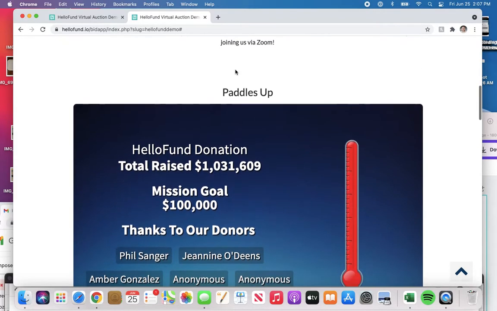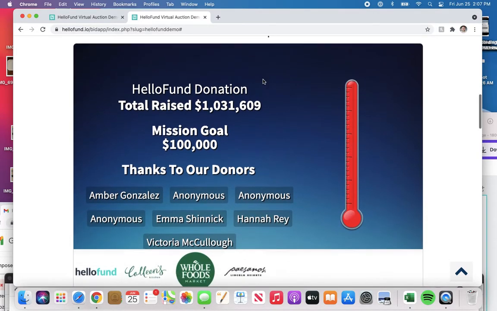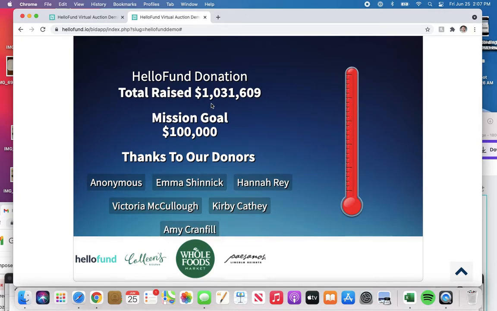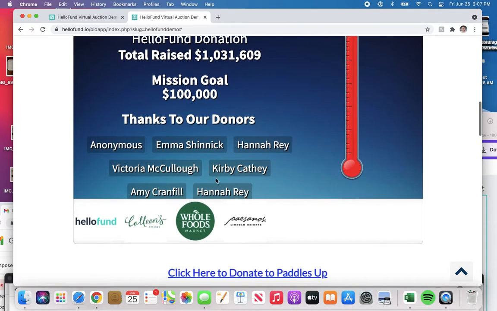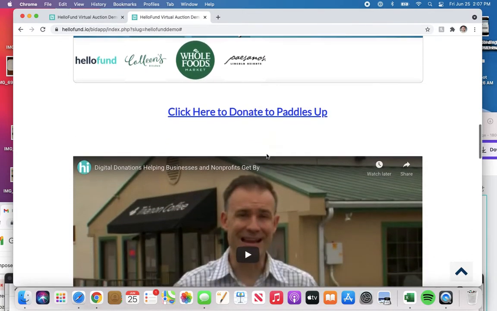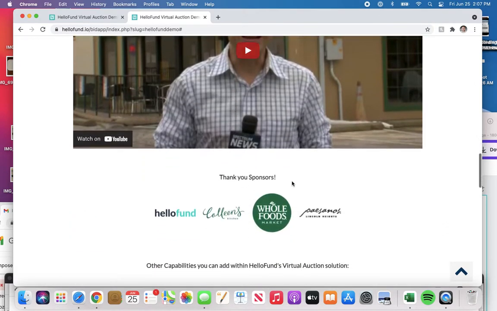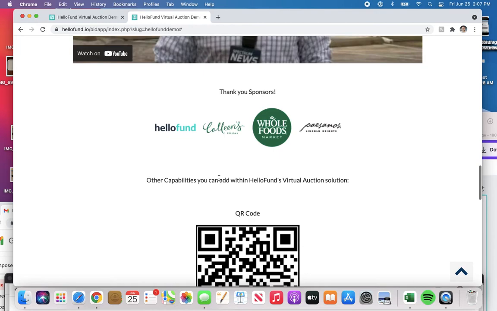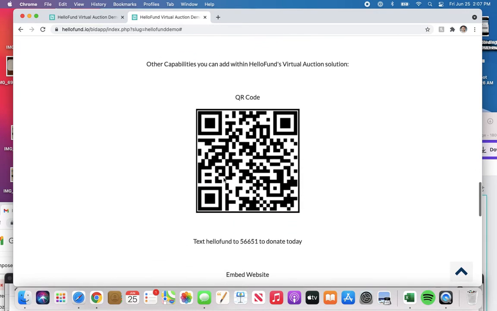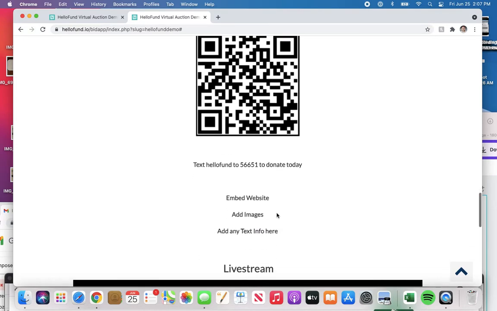I can do the paddles up portion if I want to embed that into the main auction page and have a thermometer and goal along with donors information, who all gave, and sponsorship logos as well. I can embed YouTube videos. We can thank all of our sponsors, create a QR code, as well as text to donate. So it's going to be your keyword to 56651 to donate today.